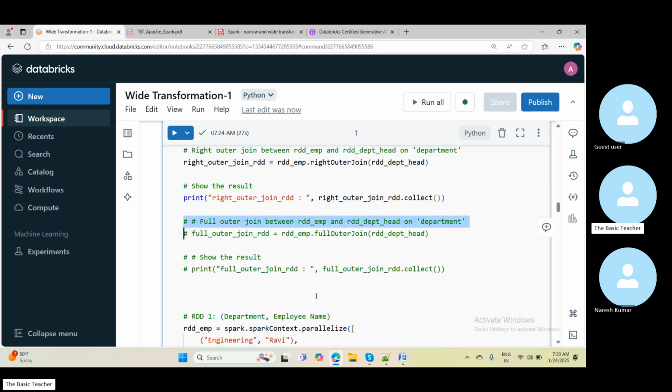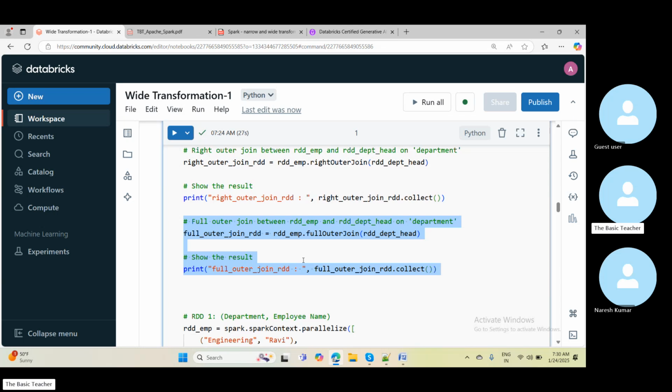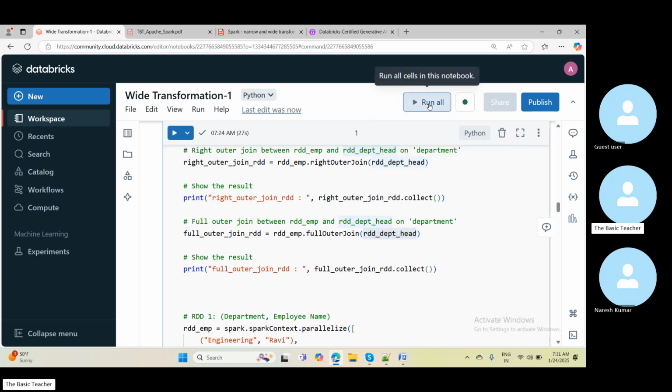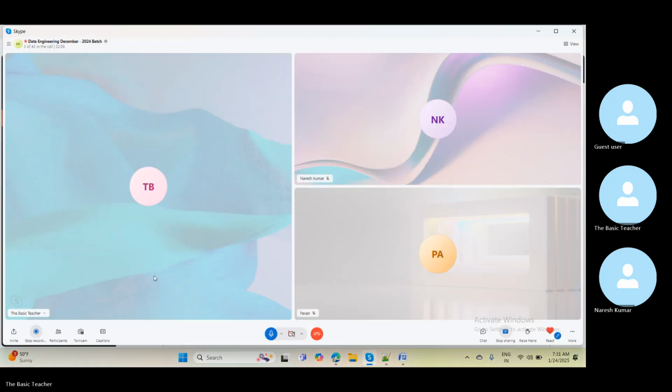Similarly for full outer join, we will be doing this with data frame as well. So for full outer RDD, again, only the keyword changes. This is one RDD and this is the second RDD, and you want to do the full outer. So this is going to pull the data from across both the RDDs. So let's run this. Just give me a minute, okay?